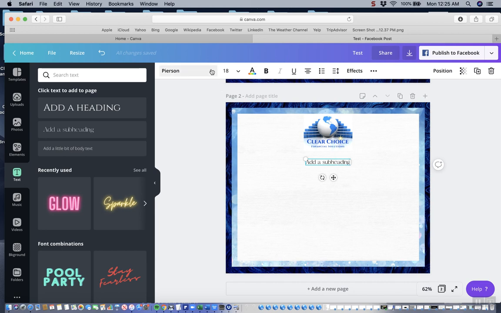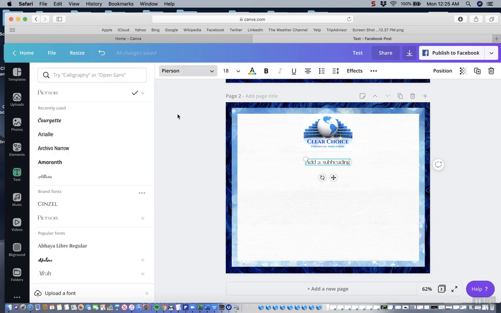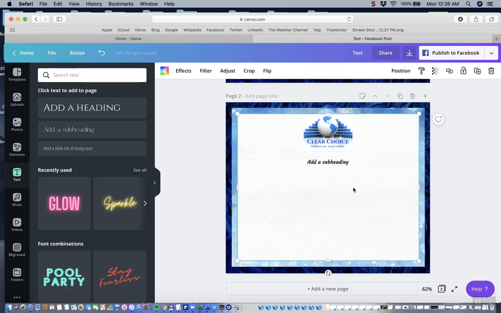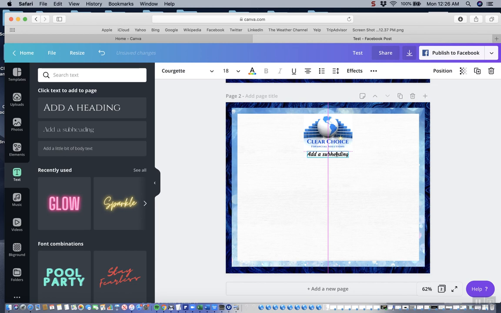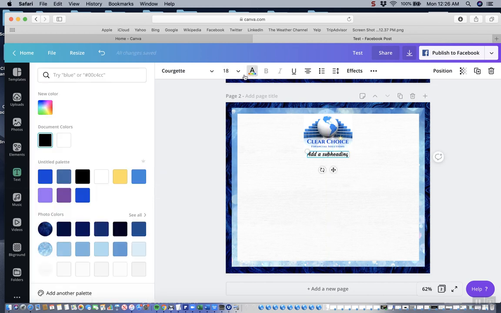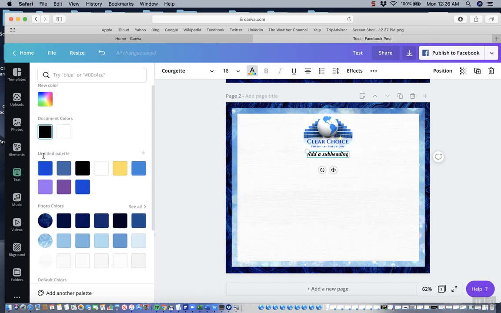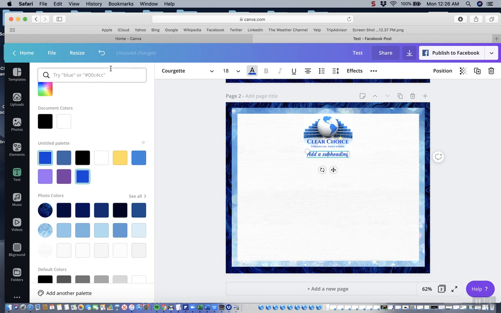I'm going to go up here. I have Pearson set in, but for this, I think I want Courgette. Okay. And I'm going to keep it the black color here. If I wanted to change that, I could simply go up here and change it. It's letting me know it's at black, but if I wanted to change it to blue, I could do that. Okay, but I'm going to keep it at black, so I'm going to undo it. Now I'm going to go in here and start typing something, and this is just a for instance.